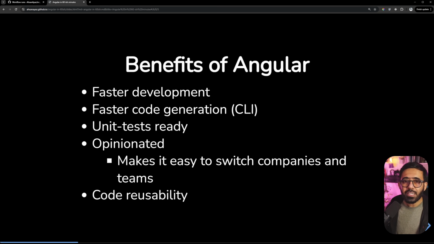And Angular provides a lot of code reusability. Since you can create components, services, pipes, you can basically reuse them multiple times in your project. And when you want to use it in another project, just copy the folder of the component or service into the other one and you're good to go.